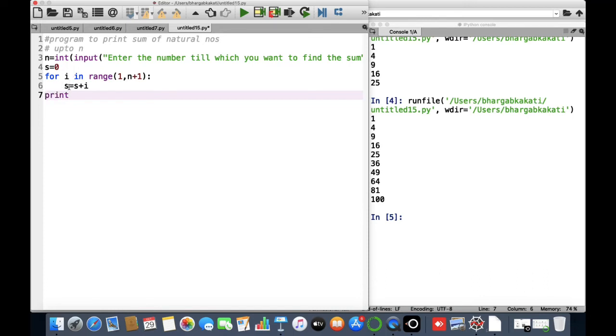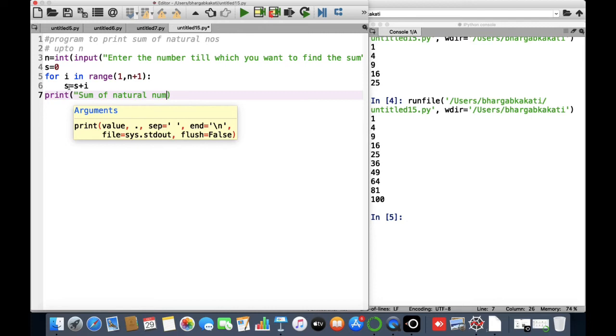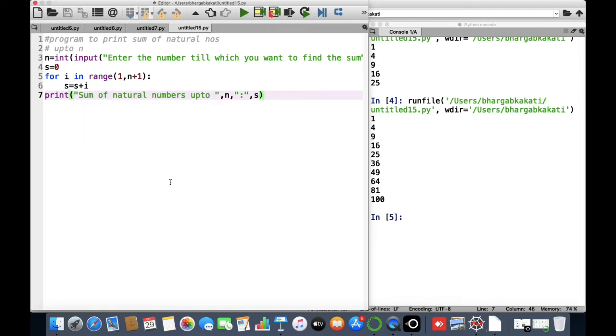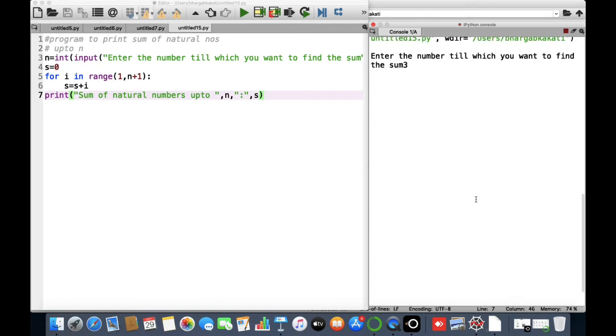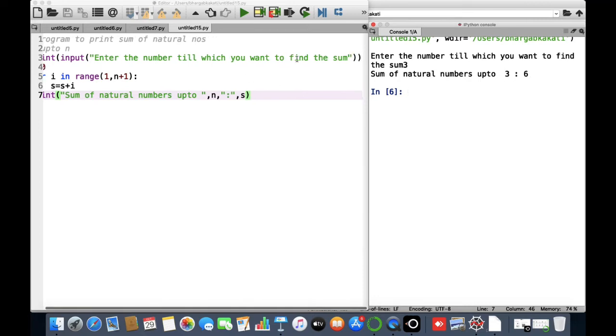So what we need to do is display s. So how to display? Sum of natural numbers up to, comma, n, and is, comma, s. So let's save it and let's run it. Enter the number till which you want to find the sum. Let's say I'll give here 3. So sum of natural numbers up to 3 is 6. Verify it. 1 plus 2 plus 3, how much is it? It is 6. Okay, got it?